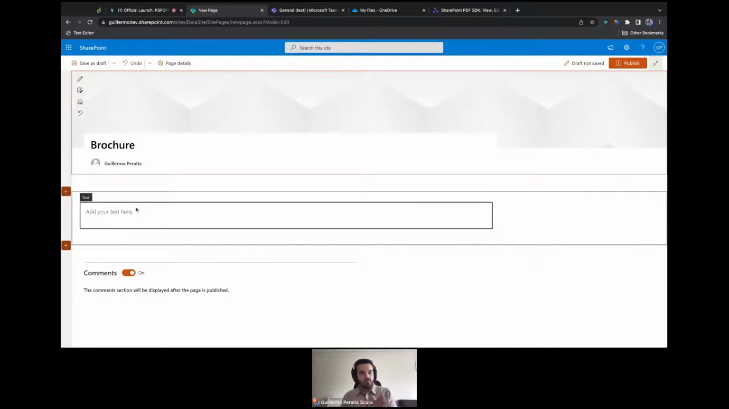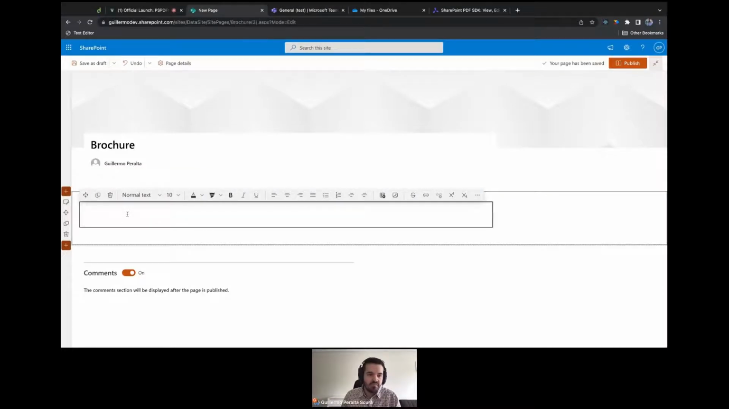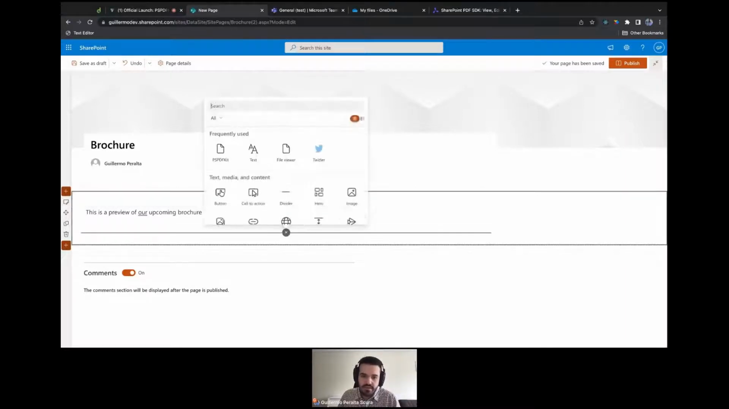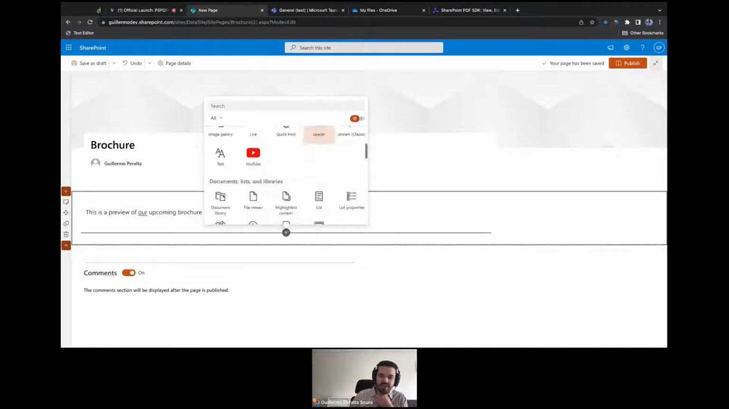this is how web pages are constructed in SharePoint. I can add building blocks into the page. In this case, I have a text block here. And for instance, I can add a description of this page. And I can click on this button that says add a new web part in column 1. And here I have a list of different web parts that I can add into the page.